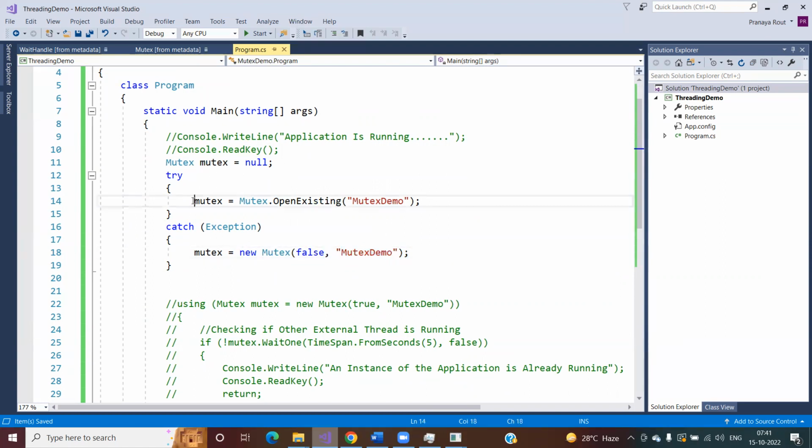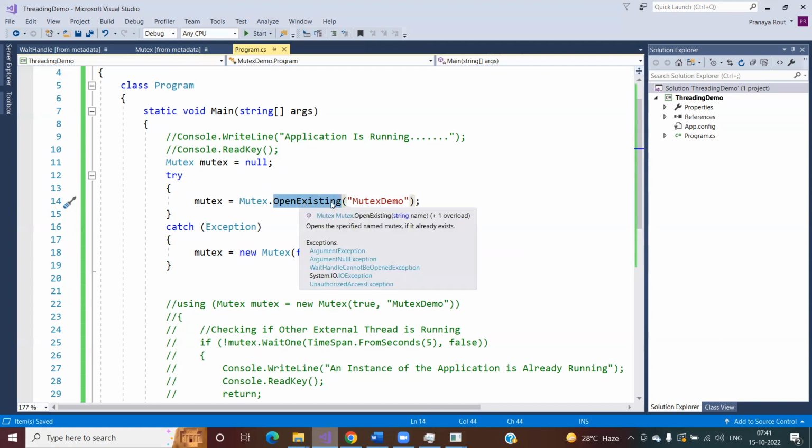The second time you run the application, this statement is going to be executed again, and this time it is not going to throw an exception because the object is already created. So OpenExisting means it is opening one existing instance. If it exists, it is going to return that instance, and if it does not exist, it is going to throw some exception.